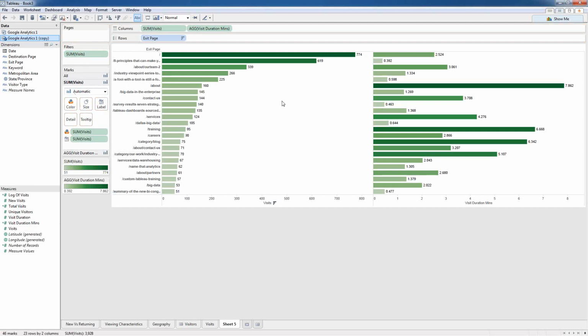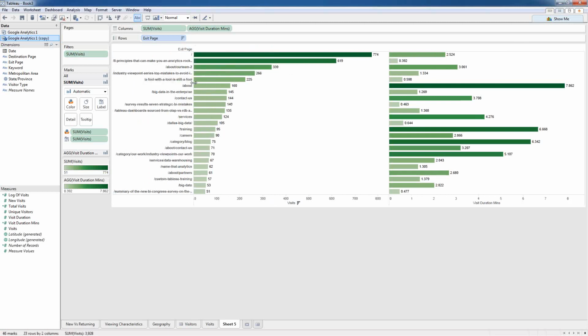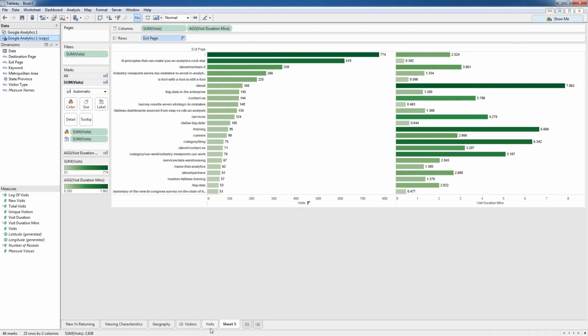So now we have a nice graph here that shows us of the pages that get hit more than 50 times. Here's how many times they've been visited, and this is which pages were looked at more often. So, for example, the About page, people on average spend about 8 minutes on, versus on 8 principles that can make your analytics a rock star, people spend less than a minute. Allows you to focus on which pages are actually getting traffic and which pages are not. Let's rename the sheet to Dropoffs.